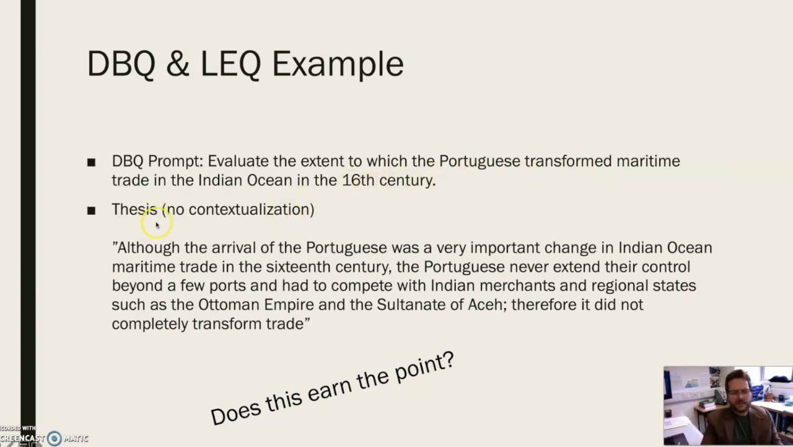All right, so this right here is just a thesis. We don't have any contextualization with it. Although the arrival of the Portuguese was a very important change in Indian Ocean maritime trade in the 16th century, the Portuguese never extended their control beyond a few ports and had to compete with Indian merchants in regional states, such as the Ottoman Empire and the Sultanate of Aceh. I don't know how to pronounce that, sorry. Therefore, it did not completely transform trade.